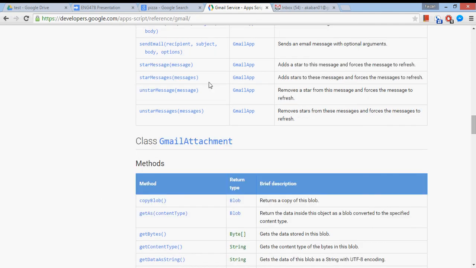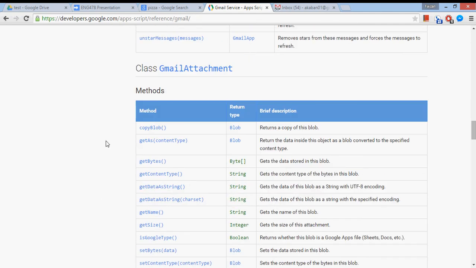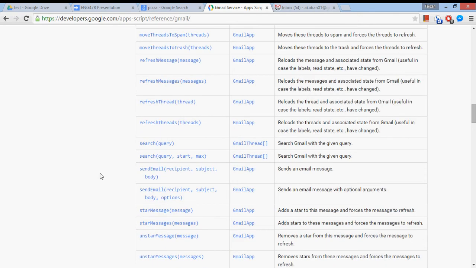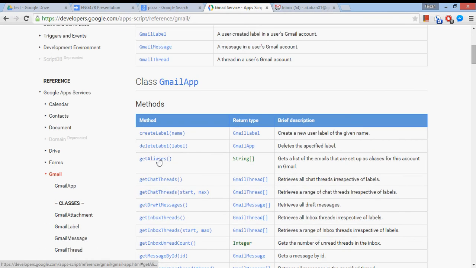So instead of saying mail app, you can say Gmail app, then send email. You can work on an attachment as well. So there are different things for the Gmail, but not only Gmail. Here are a lot of stuff.